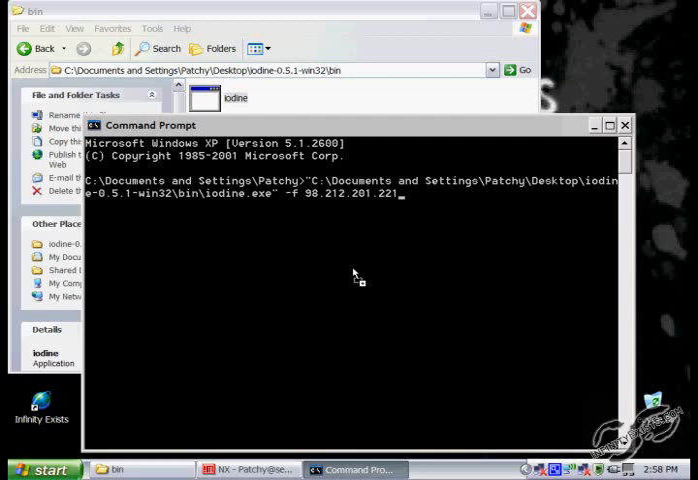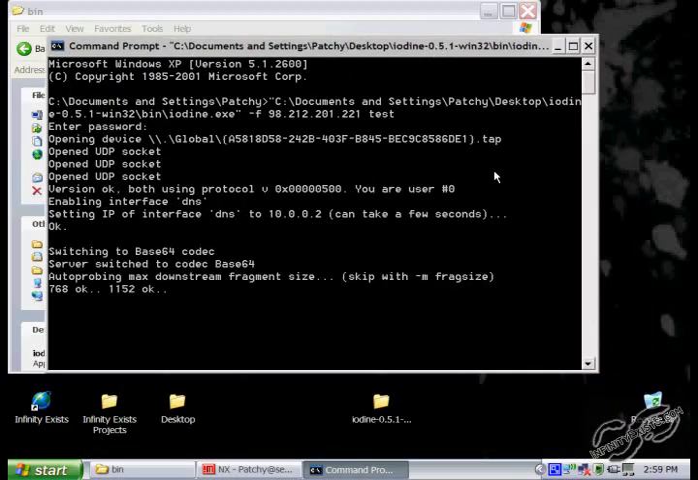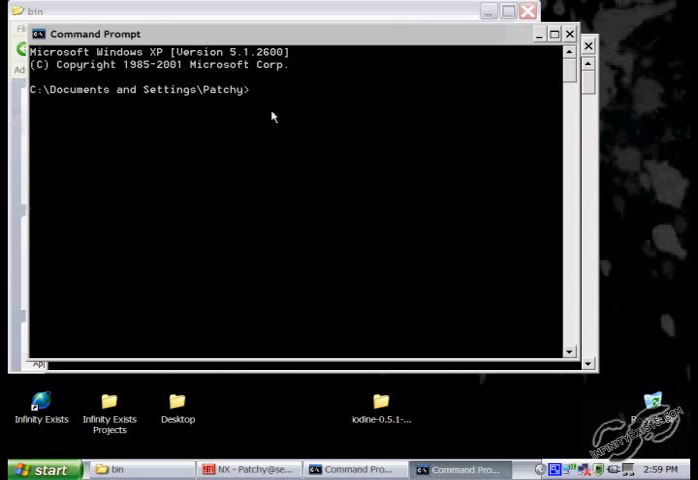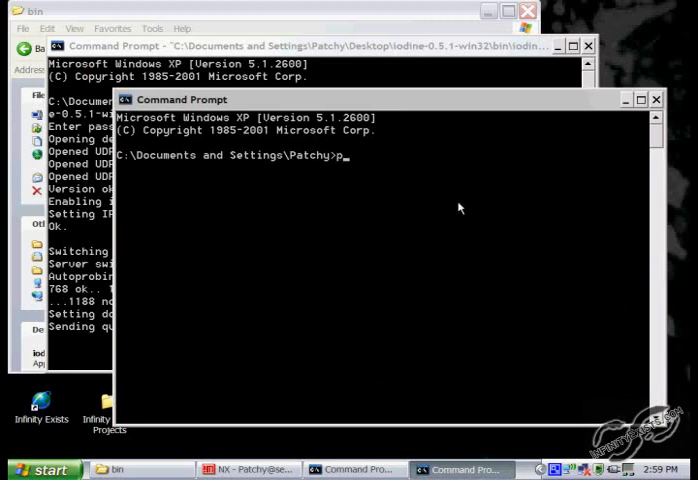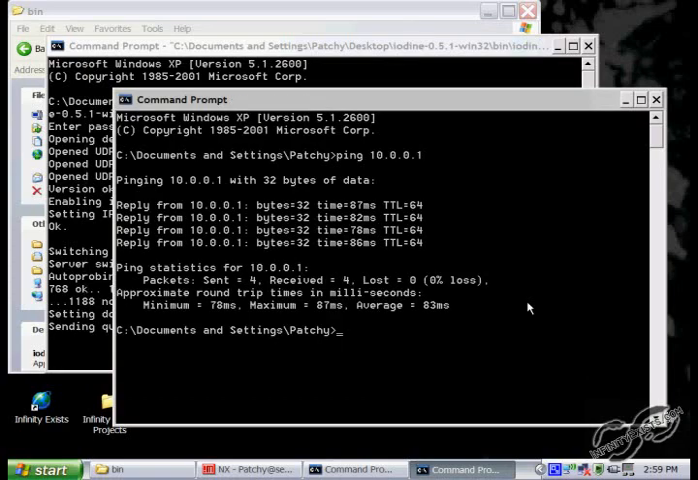Shoot. And then we're going to type in test, press enter, and then enter our password, and it should connect to the server. You can see it's setting up the DNS interface. Gave us 10.0.0.2 IP address, and then basically figures out how much data it can send through the DNS packets. And once it figures out all that, it should be up and running. You can test it by pinging the server at 10.0.0.1. And if you're able to ping the server, the DNS tunnel should be working properly.